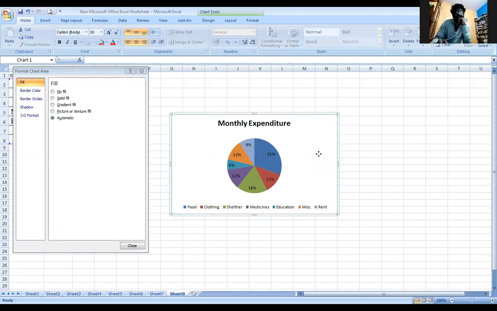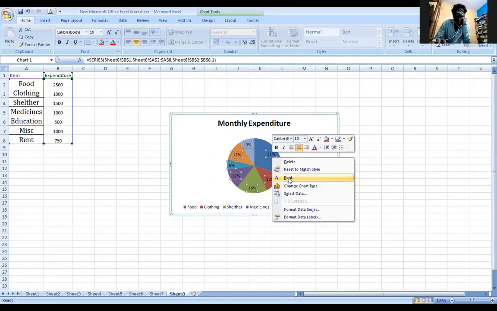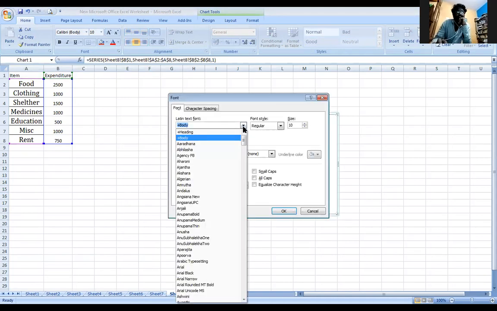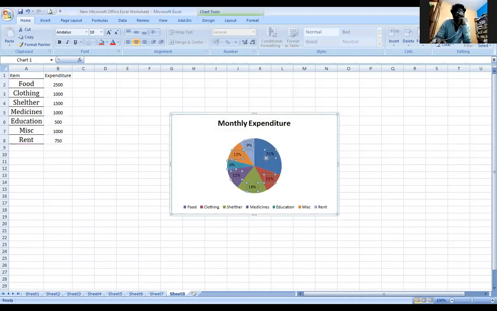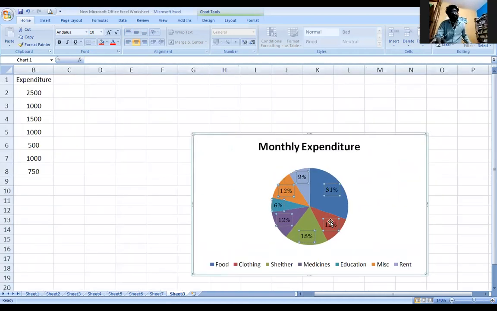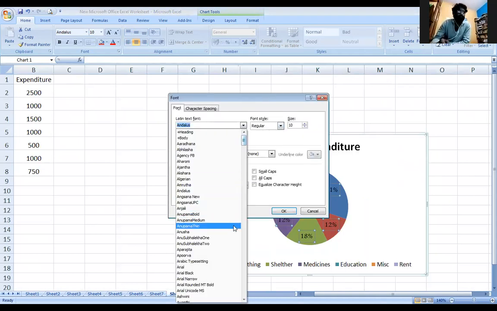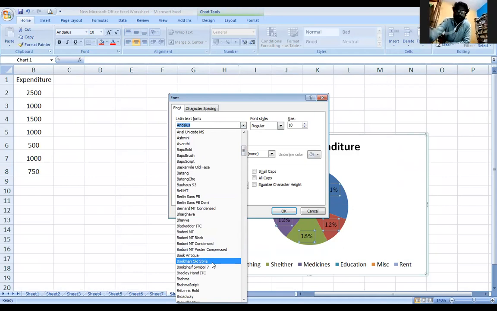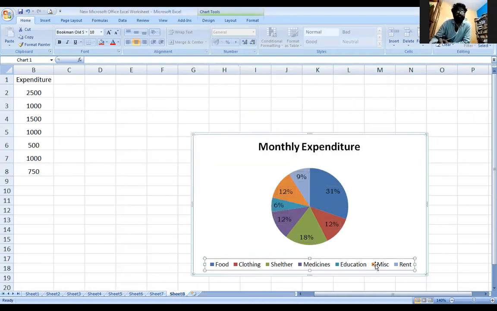If you want to make a change in the font, you can also change the font. Format chart type or format to change. If you want to insert some change, you can insert the text also. You can see the text style has been changed. You can do this in order to make the appearance very good. Then you can also make changes to the font. The font can be changed like this, and you can also increase the font.